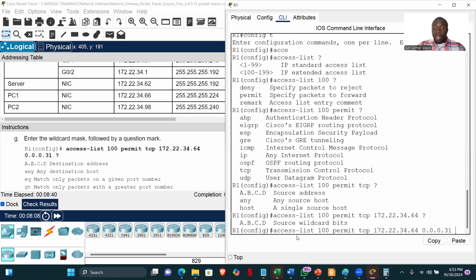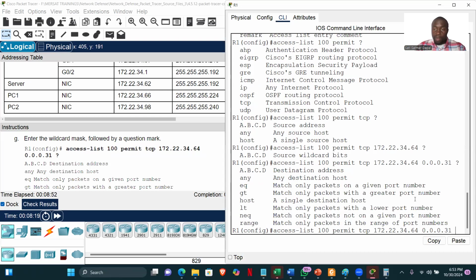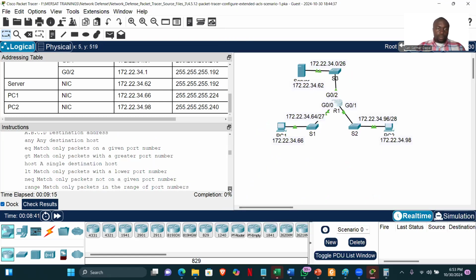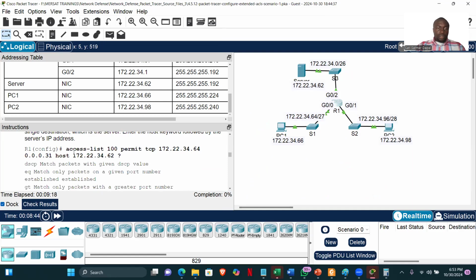So you see, we have put access list 100, permit TCP, then the source address. Yeah. So we are permitted, where to go to, destination. So if I put a question mark, it will now ask me for the destination address. Yeah. If there is a particular destination, I will specify the IP address. But if it doesn't matter which destination, I'll just put any. If I put any, that is any destination host. Okay. So access list 100, permit TCP, this.